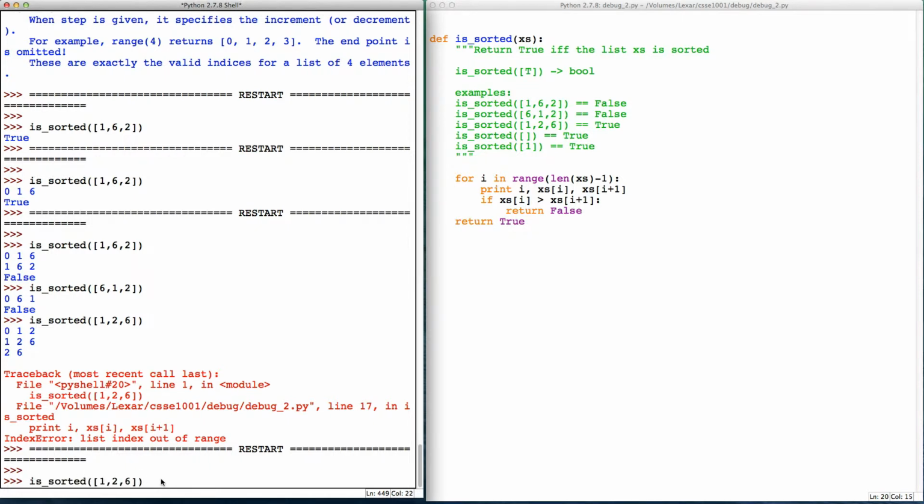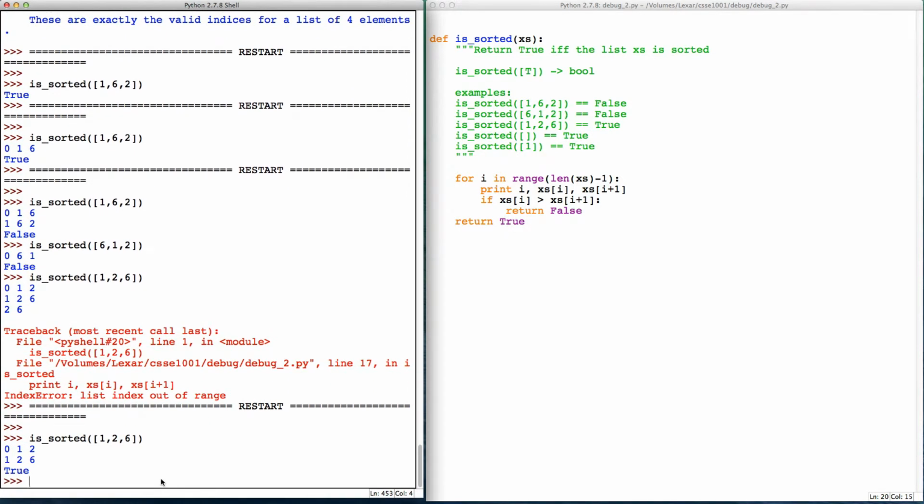So is_sorted 1, 2, 6. Okay, good. Now it goes 1 and 2 in order, correct. 2 and 6 in order, correct. No problem. Okay, so far so good. What we should do at this point is not be too confident. We should go back. Now that we fixed this problem, we might have introduced a bug in fixing that problem.